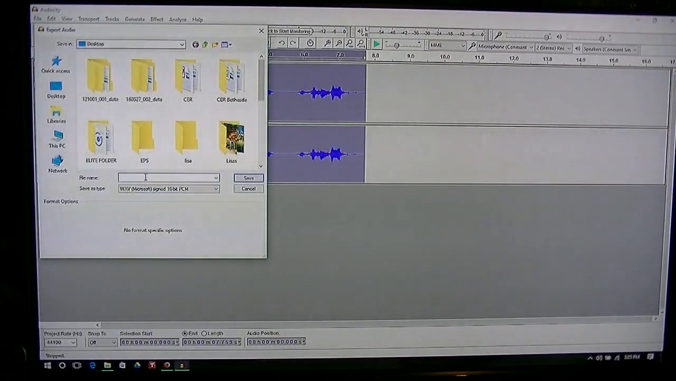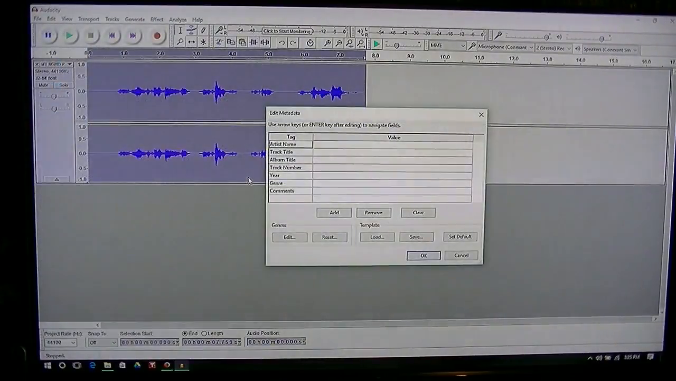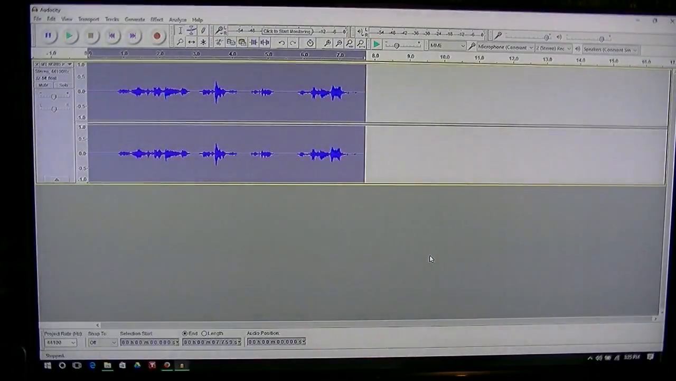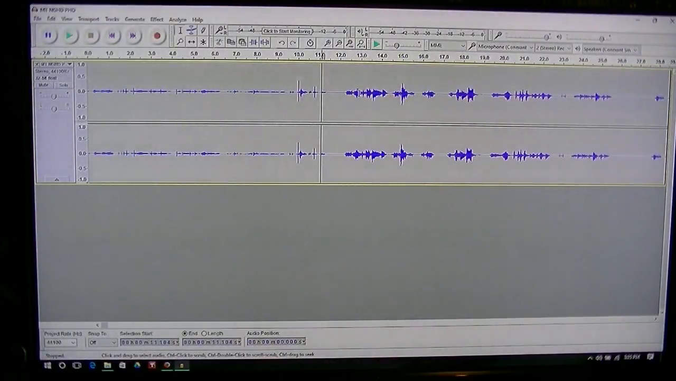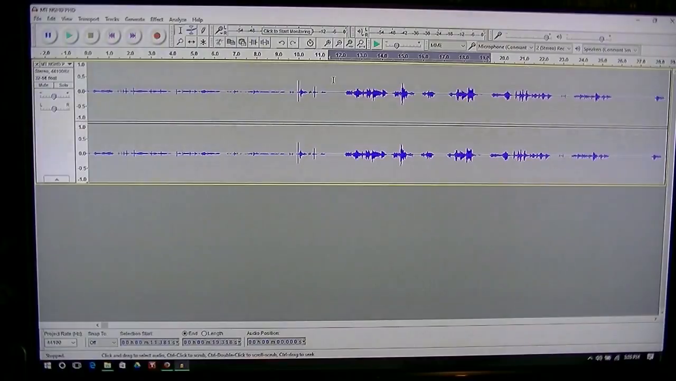Place the name, select Save. You can tag it any way you'd like, and hit OK. And now that's saved on the desktop as well. So one more time going through it. I'm just going to exit out of here. So we'll do it again.